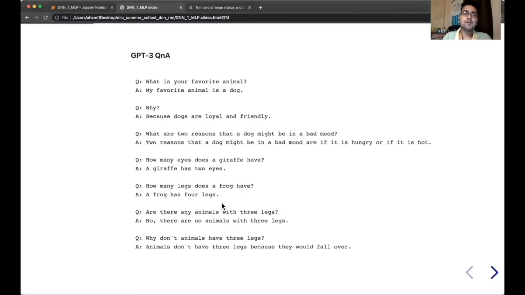Here is another example, of question answering with the GPT-3 model, wherein the model is able to answer questions very nicely. Factual questions, like how many legs does a frog have? Four legs. Are there any animals with three legs? No. And some trivia questions also, like why don't animals have three legs? Animals don't have three legs because they would fall over. So it is even able to reason beyond just answering factual questions.